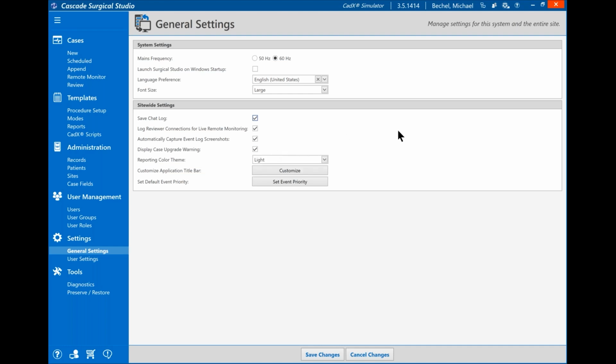Display case upgrade warning has to do with when an older version of Cascade Surgical Studio is used to record data, and then you're now using a newer version, a warning will come up and say, hey, we need to upgrade or update this case to your newer version. Are you sure you want to do that? And yes, you would want to do that in 99.9% of the cases. So that's just whether you want the warning to show up or not.